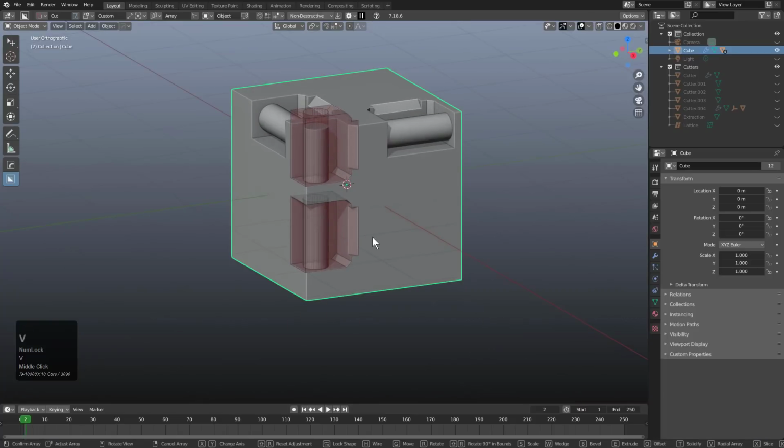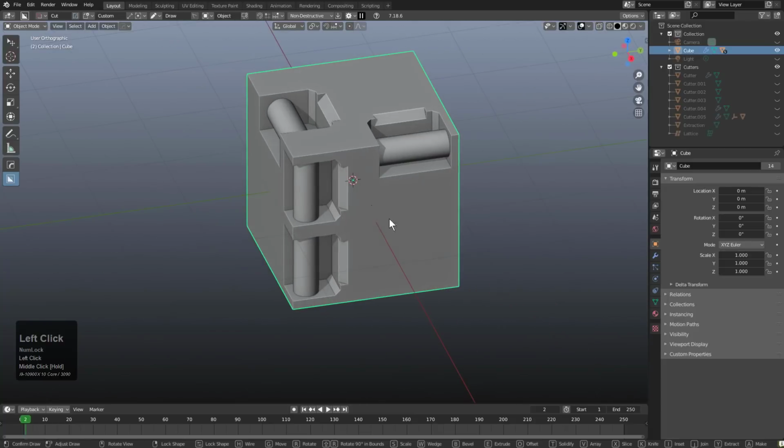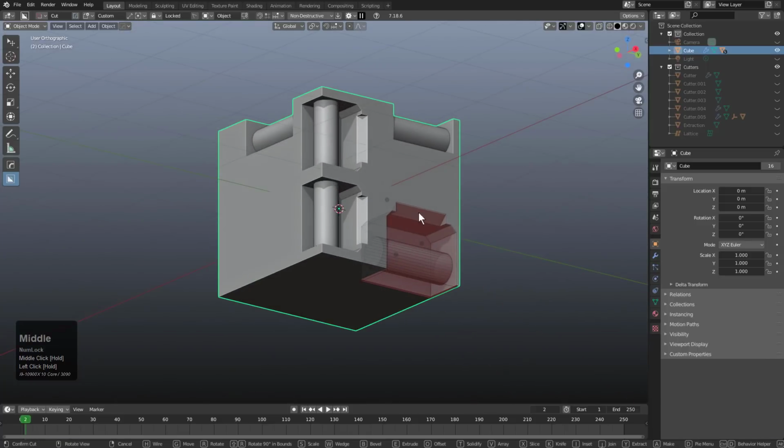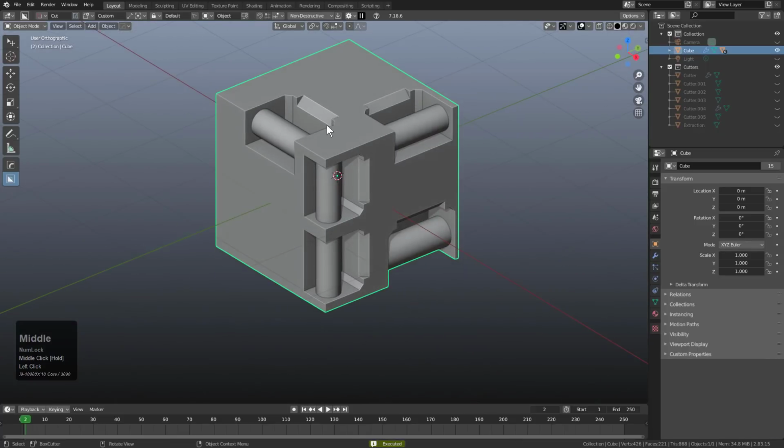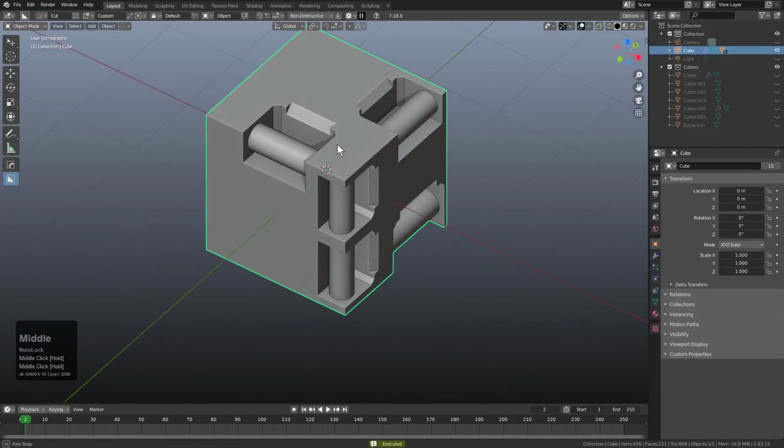We can even press V in order to array, press GX in order to move it on to X. We'll draw one more, rotate it 90 degrees, bring it down, bring it out to depth by holding shift. And just like that, we're able to use custom cutter with extraction.